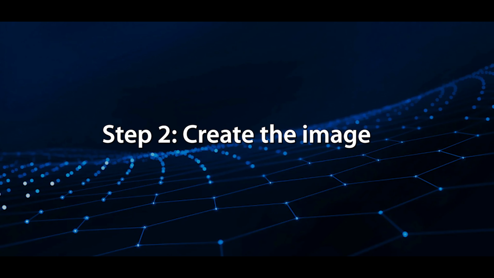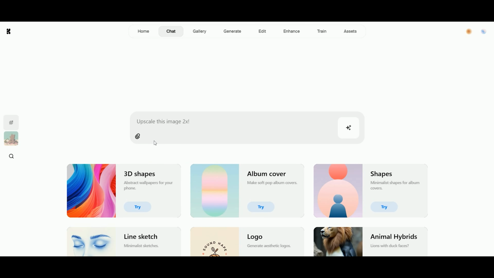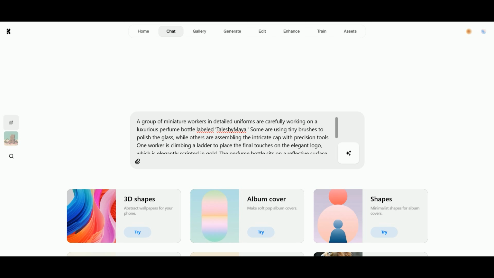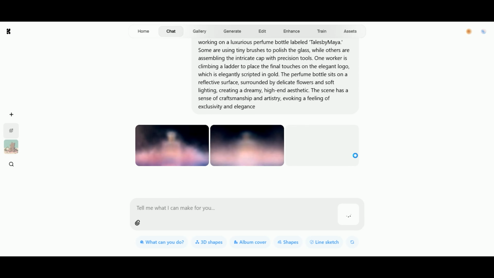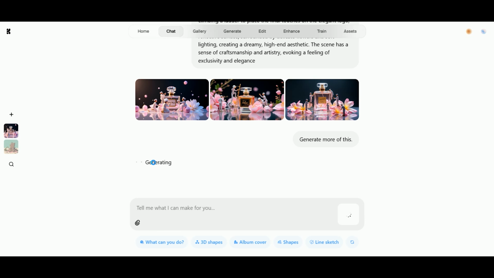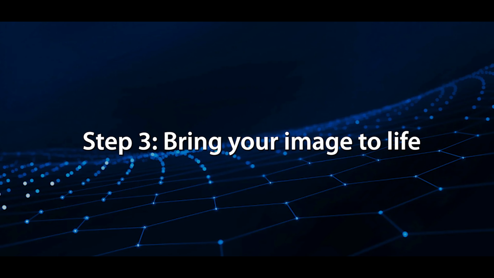Step 2. Create the image now. Let's bring that prompt to life. Go to Krea AI, a powerful AI image generator. Paste your prompt and hit enter. Within seconds, your high-quality images are ready. Not happy with the results? Just click More to generate new options. There are also tons of other settings to play around with. So go wild!